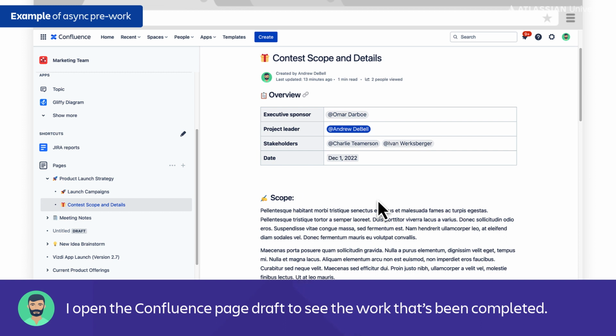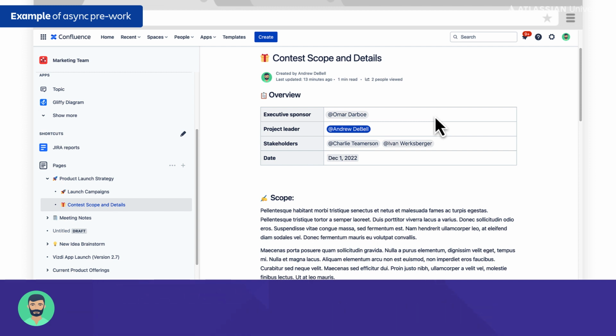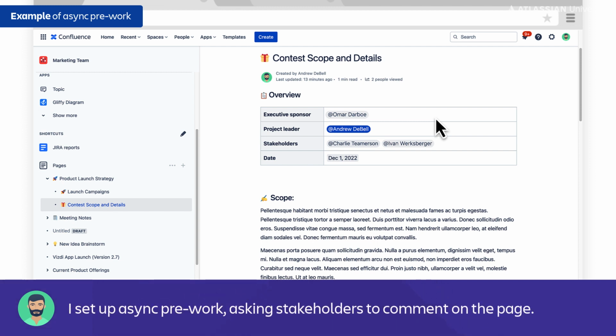To complete the contest scope and details, it really requires input and feedback from two main stakeholders, Charlie and Ivan. Now, what I could do is just set up a sync meeting and we could all just talk about it for a few hours. But honestly, that would not be a super effective use of all of our time. And because we're in different time zones, it'd be difficult for us to have that many overlapping working hours. So what I'll do instead is think about the async pre-work I can set up before we meet to make sure that our sync meeting is the most effective it can be.